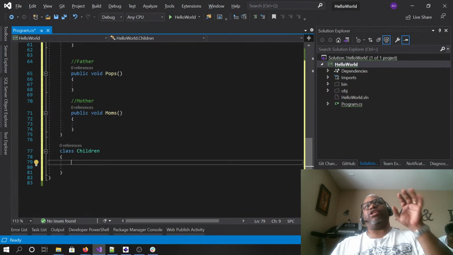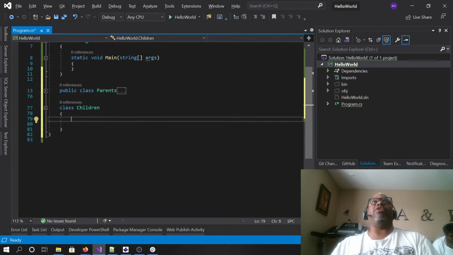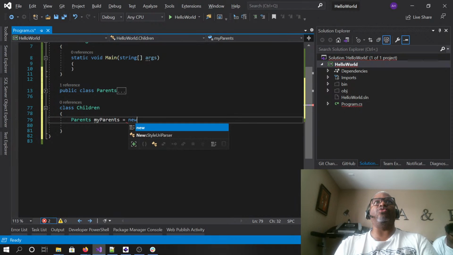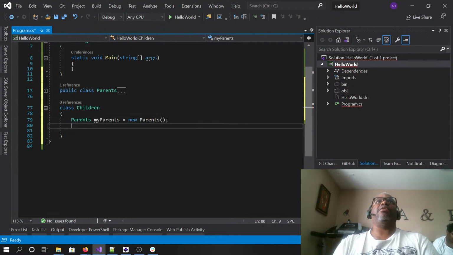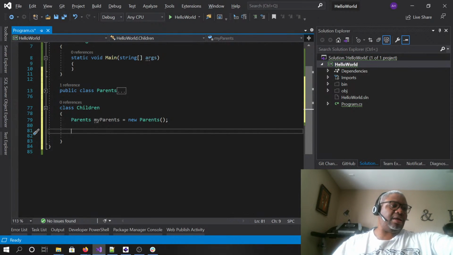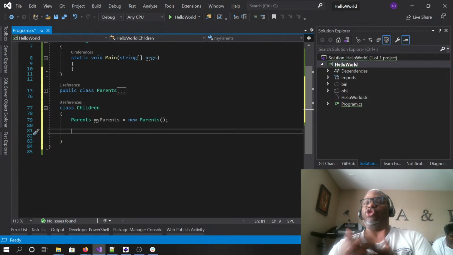So to create a new object of our base class or our parent class, you can come over here in your child class and you can say parents, my parents equals, that's the assignment operator, new parents. Okay, now I can do that because our parents class is a class that I can inherit from. It's not a static class, where you can't instantiate a new instance or object of a static class.